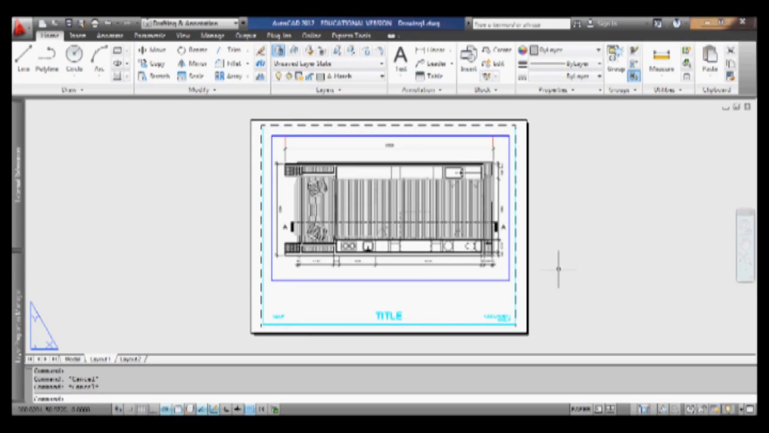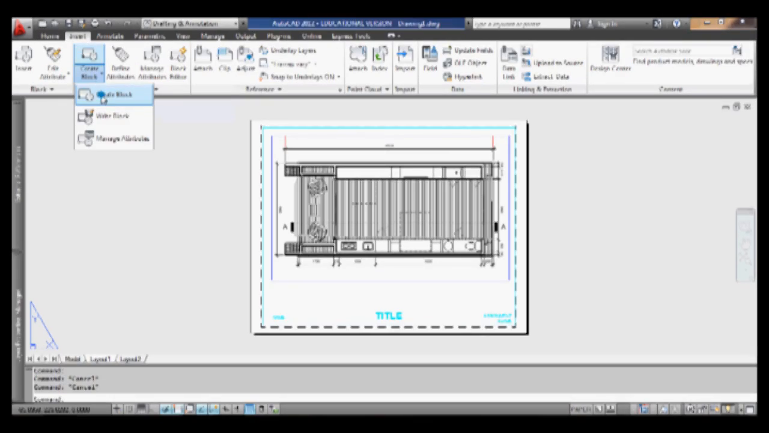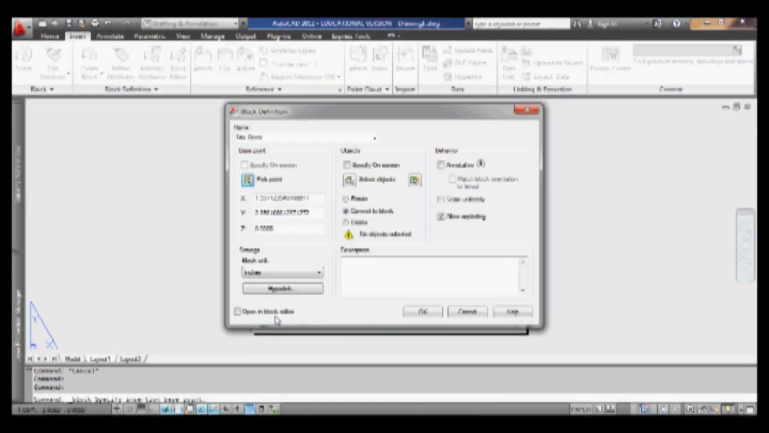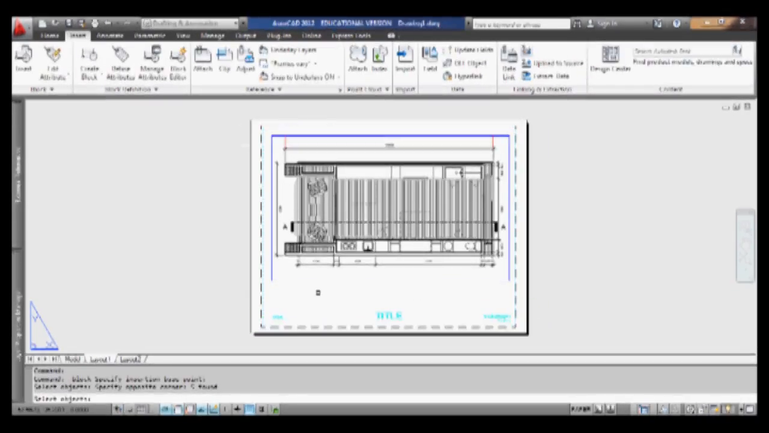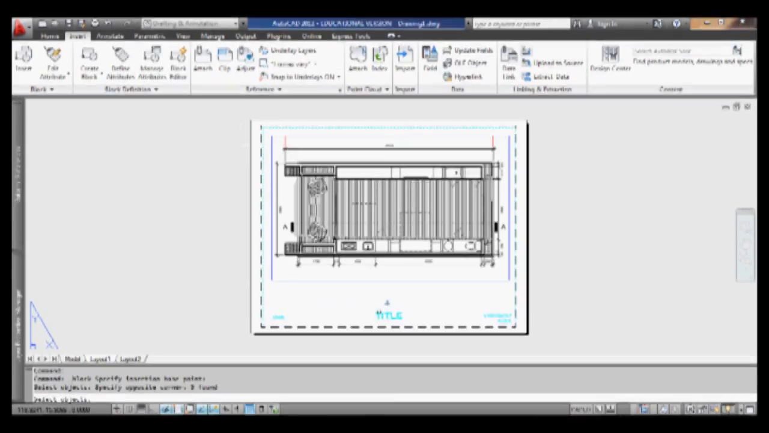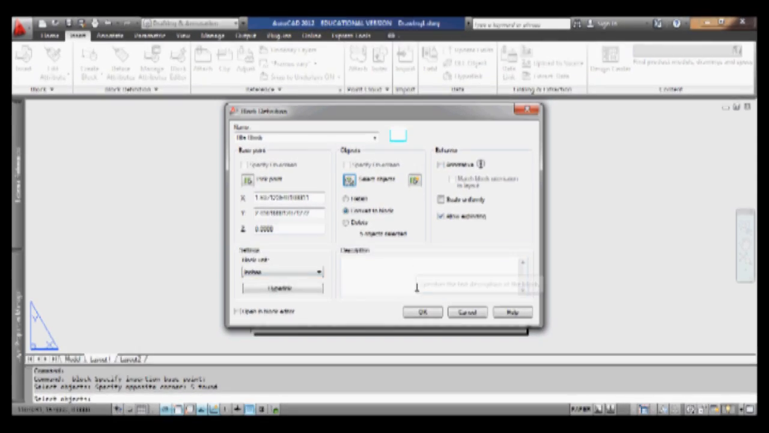Next, we now have all our objects that we can create a block out of. So we're going to create block, and I'm going to call that title block. Pick a point which will be in the bottom left for our insertion. Select all these objects. We're not selecting the viewport, just the objects that we've created for the page. Press enter, and the rest can be left as it is.